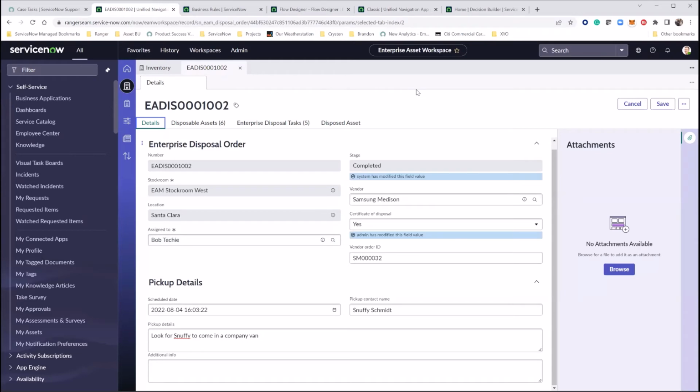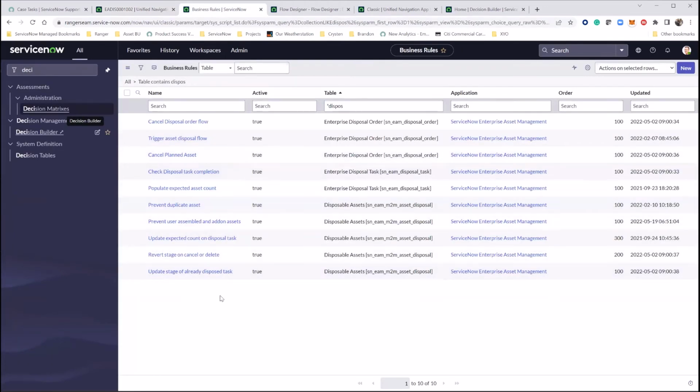I want to take a minute and show you some of the things that keep the processes on the rails, so to speak, the guardrails that enforce enterprise asset management processes and data integrity. As part of the disposal flow and disposable assets records, we have business rules that support the processes. If I were to have canceled the disposal order, it would have canceled the flow that was in process that was driving the enterprise asset tasks.